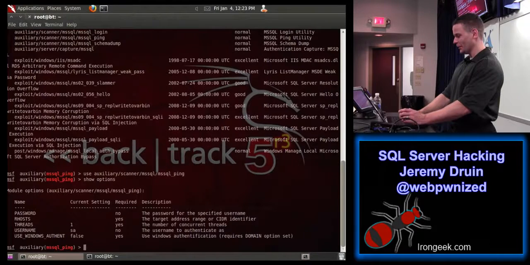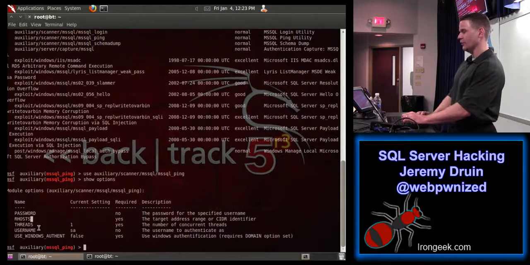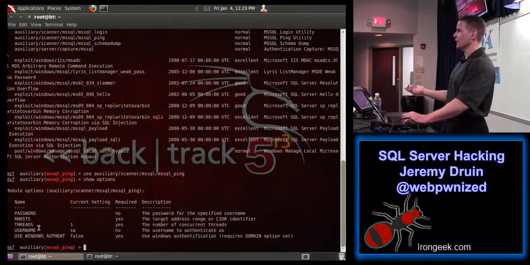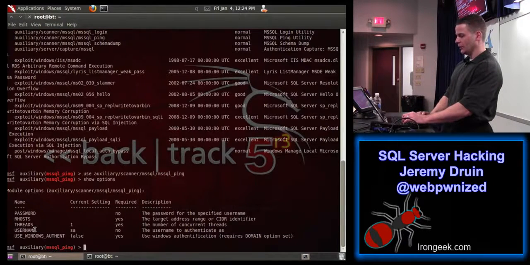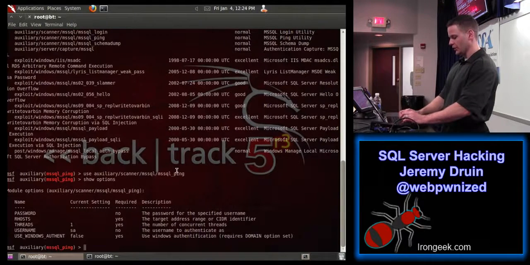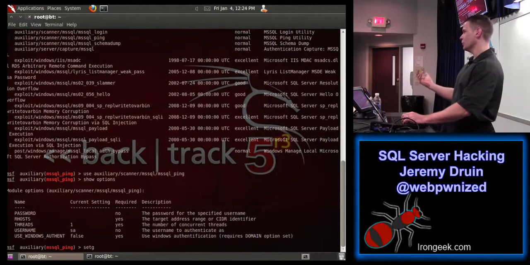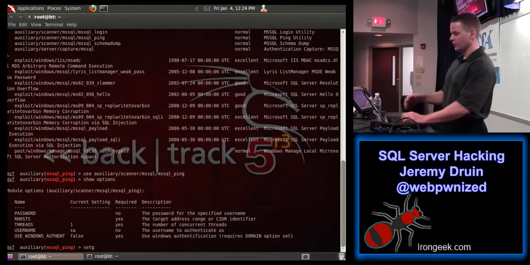All right, so the options for this, we hit show options, and the options are password, which is not required, and then the host. Notice there's an S on the end, because if you're used to Metasploit, a lot of the tools are host without the S. You can have a username and a password if you want, but you don't really need it. And threads. So we're just going to keep this pretty simple. I'm going to use setg instead of set. Setg keeps it global. It means that next time we run another tool, our host will already be set for us. We won't have to set it again.